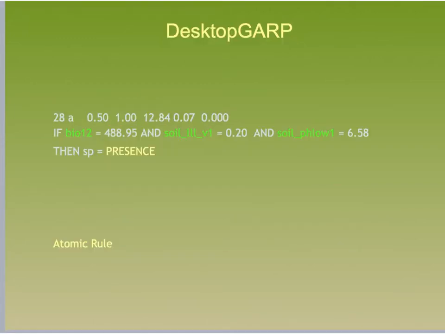So here's an example of an atomic rule. Here's the if and the then statement. So it's a logic string: if the following conditions are met. Here we have 3 covariates: bio12, soil moisture, and soil pH. If these specific conditions are met at a given pixel, then that pixel is defined as present.